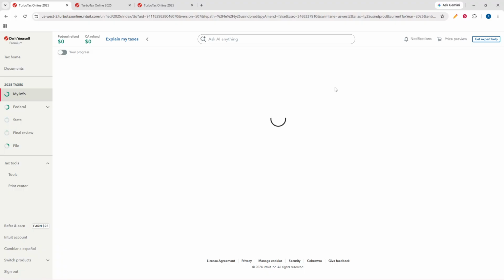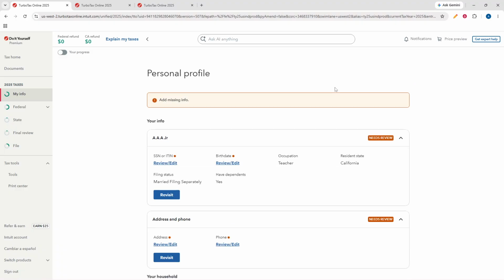When that section opens, you will see the part of the return that contains your personal details and any other identifying information connected to your filing profile. Take a moment to make sure you are in the Your Info section before moving forward, since that is where the date of birth field will appear.